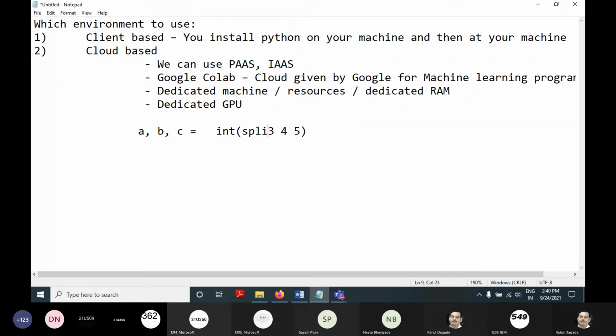Then we have to do it with split. So let us do the split of this. If I do split of it, what will split return? Split will return 3 first, then it will return 4, then it will return 5, one by one. And what will it do? Once 3 is returned, it will apply integer to 3 and give that value to a. So a will become 3.